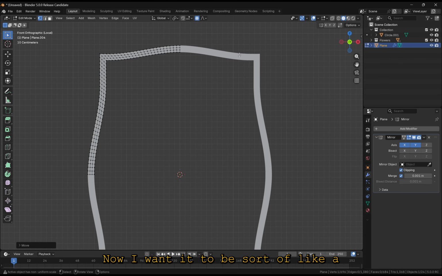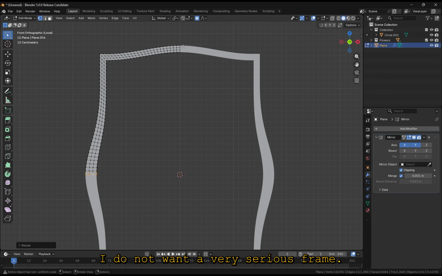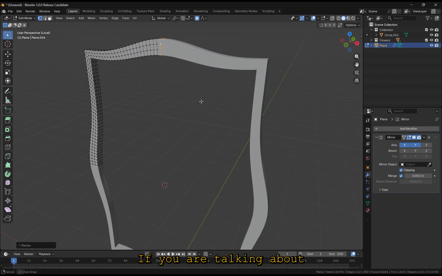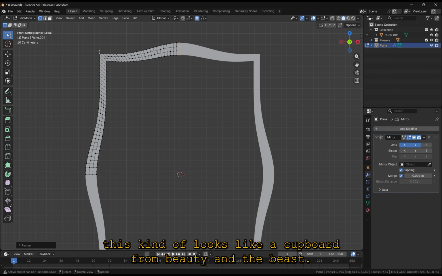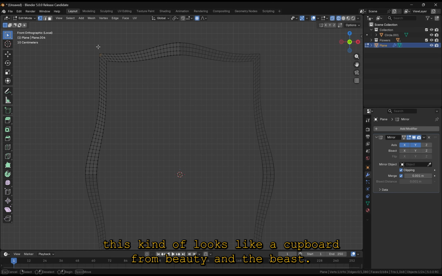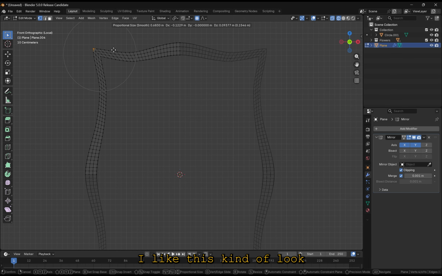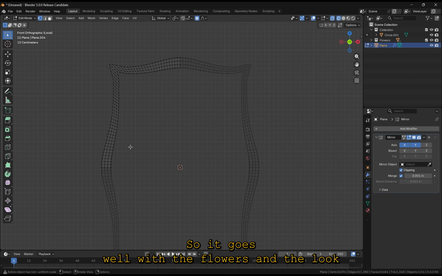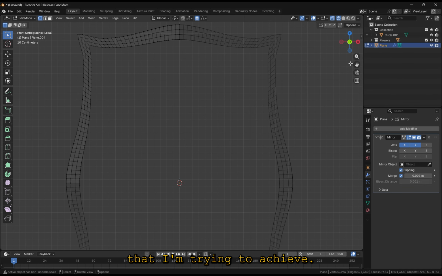Now I want it to be sort of like a cartoonish kind of frame. I do not want a very serious frame, if you know what I'm talking about. This kind of looks like that cupboard from Beauty and the Beast. I like this kind of look. It goes well with the flowers and the look that I'm trying to achieve.